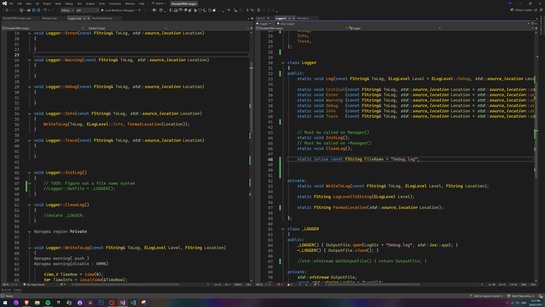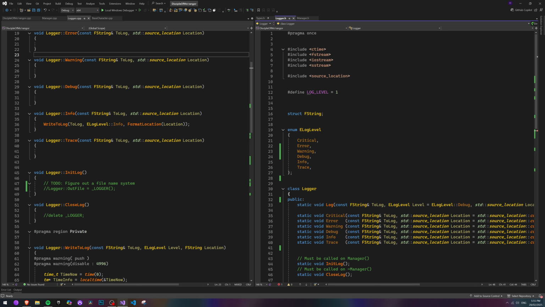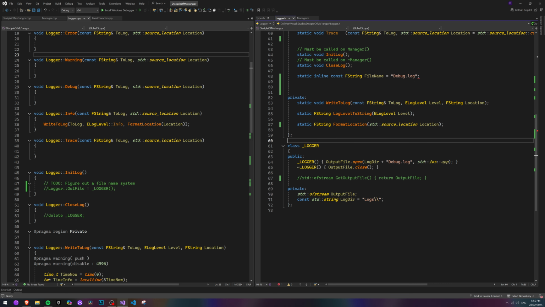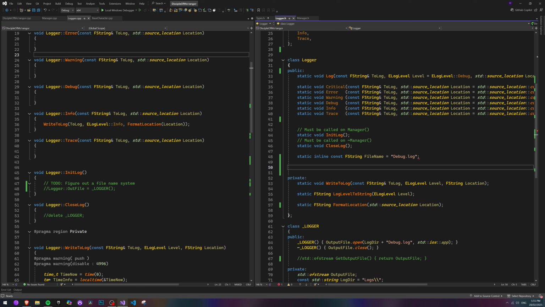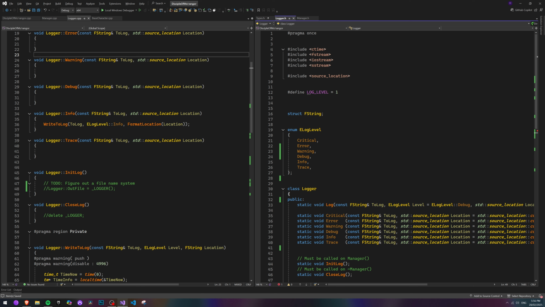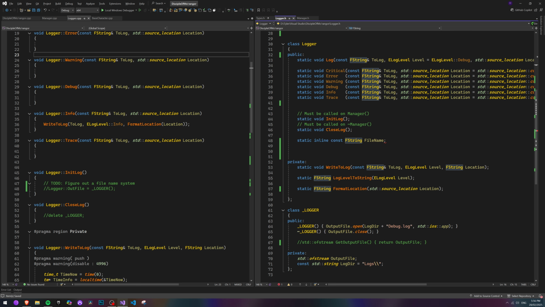Unknown type F string. Oh. It can't initialize an F string because it doesn't know what it is. Okay, can we just do this then? Oh no. Because types needs this. So stupid. Struct F string.